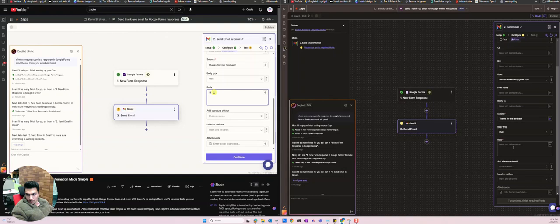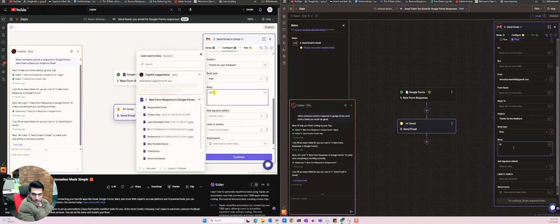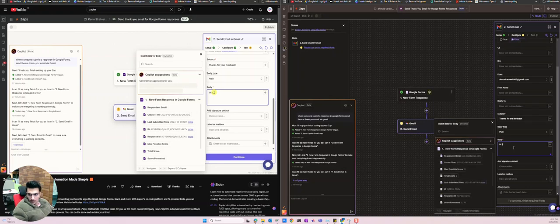Message. So let's start by saying hi. And here I'd like to insert the person's name. So this is another dynamic value. Now, if you remember from earlier, we entered in the / key to expose all of the different dynamic values.